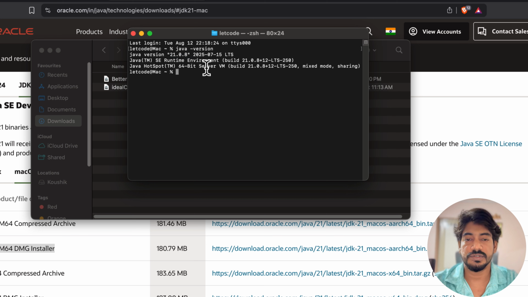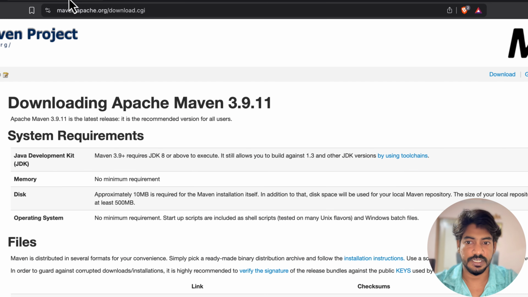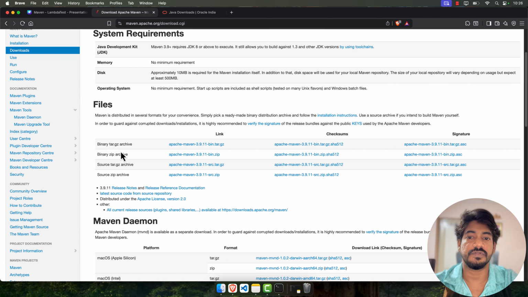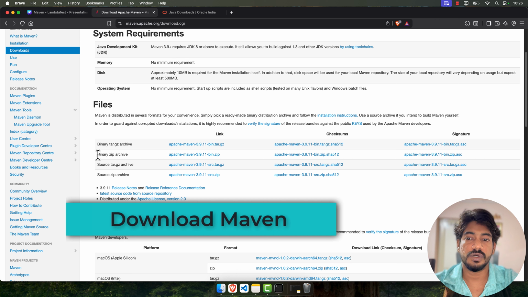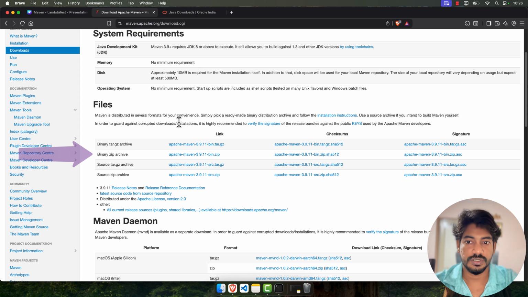But when we are going to use Maven, it needs to know where the JDK path is. So we are going to do the setup one more time. Before that, let's go to our Apache Maven website again, and here you can see we have a few files. So we are going to download the binary zip archive, and it's common for all the OSs. Just click on this bin.zip file, and the latest version is 3.9.11.